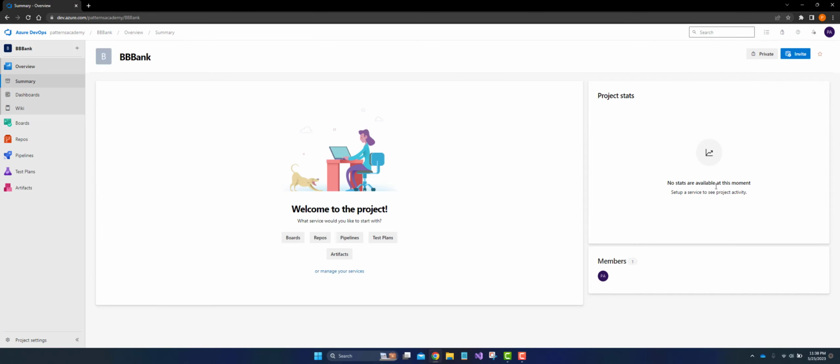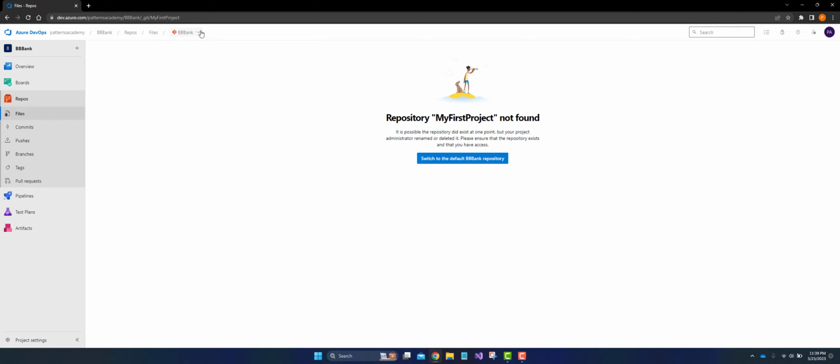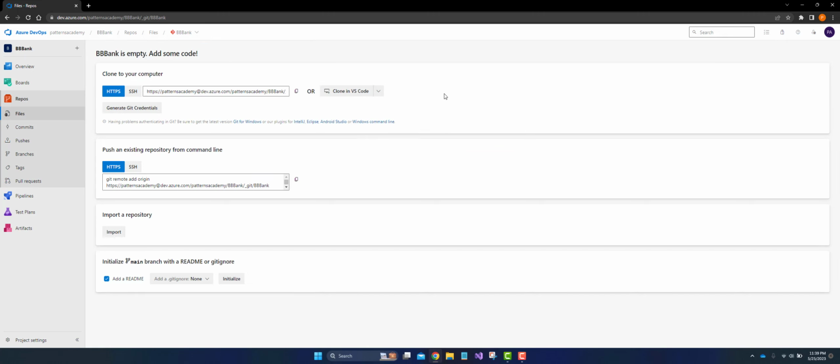So now we have access to the Azure DevOps offerings, the one we saw in the slides earlier. We have boards, repos, pipelines, test plans, and artifacts. In repos, by default, we will have a default repository called the BB Bank. And if we want to clone this repository, we are going to use Git.